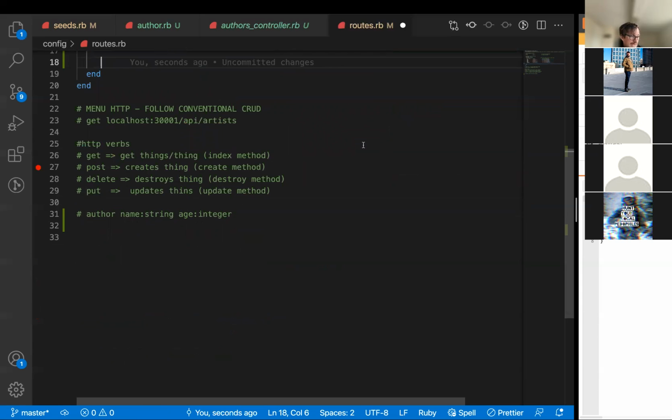So let's hide all of those. Let's set up getting all authors. What's the method for that? What's the HTTP method? It's a GET. What's the route? Authors. Where is that going? Authors pound index, not create. Sorry, yeah, it's the index method. Cool.